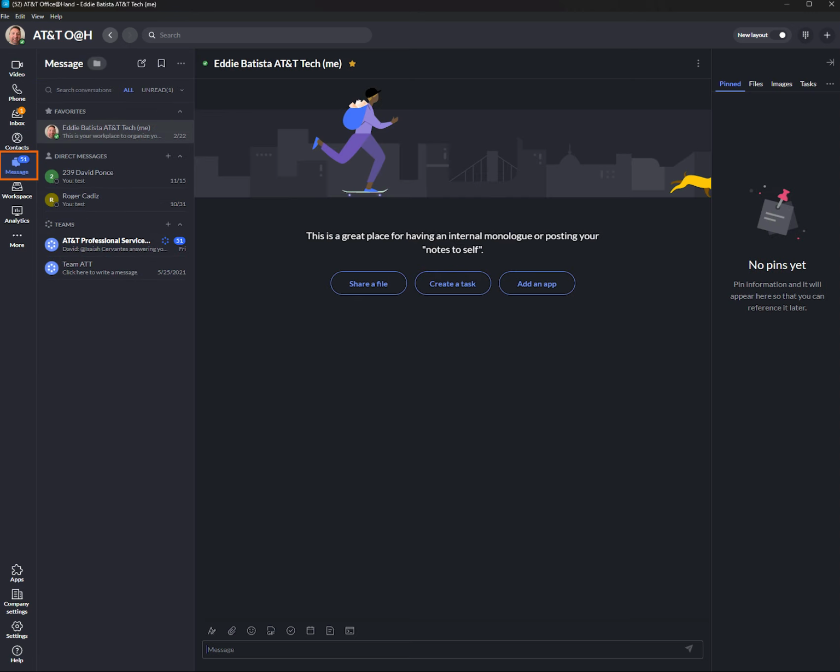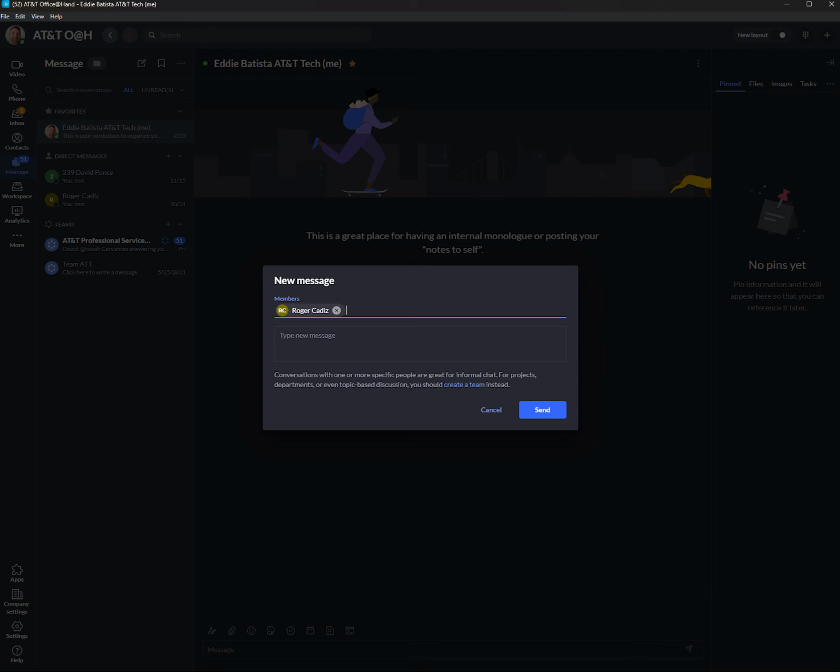Click on your message button on the navigation bar to see all your messages. You can filter them by all or unread. To send a new message, click on the note-taking icon on the top. This will open a new window. In the new window, under Members, put the extension or name of the person you would like to message. Type in your message in the message box and hit Send.